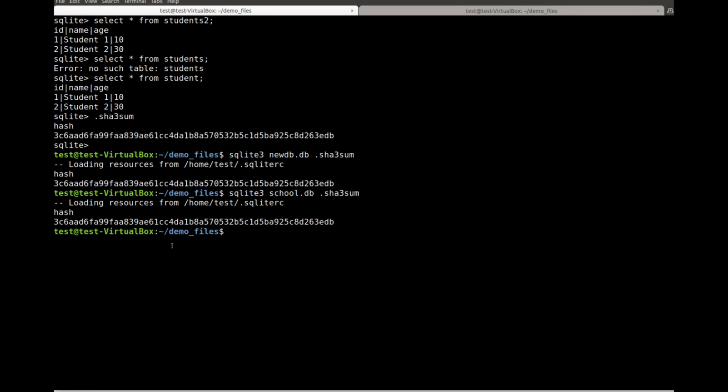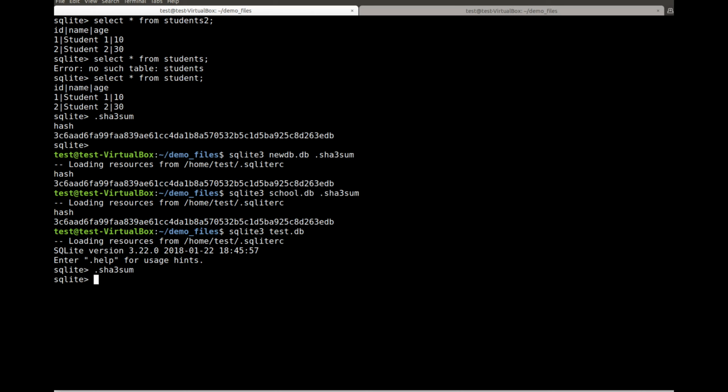In case you just create a dummy file, so like this, test.db, and then run a SHA-SUM, you'll notice that it's blank. Don't be worried, because there are no tables in this database, which is why it's blank. So this is something to keep in mind.